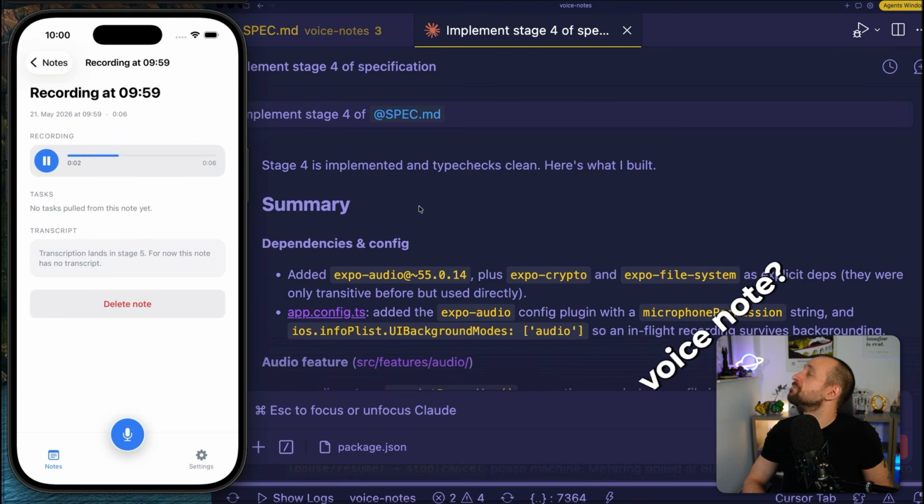Can I really record a voice note? Oh, that waveform really works.